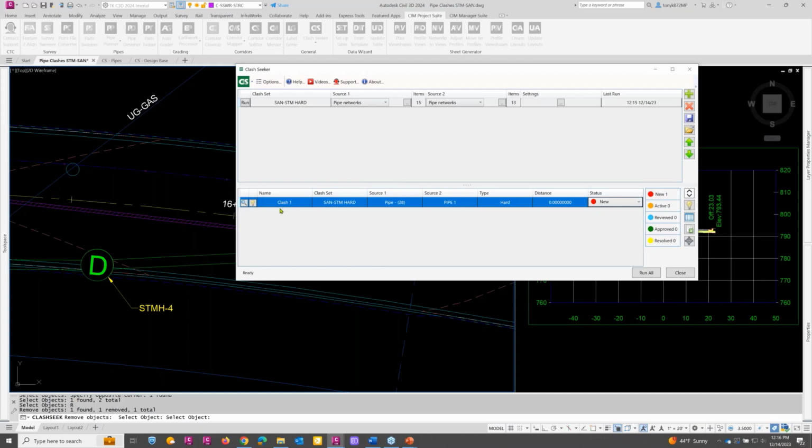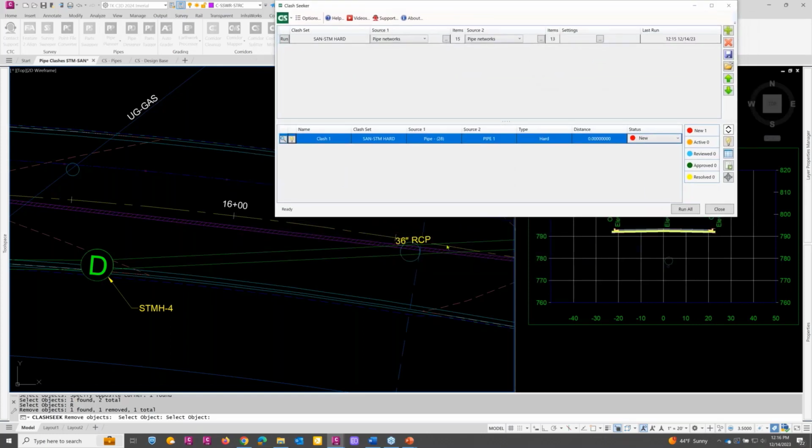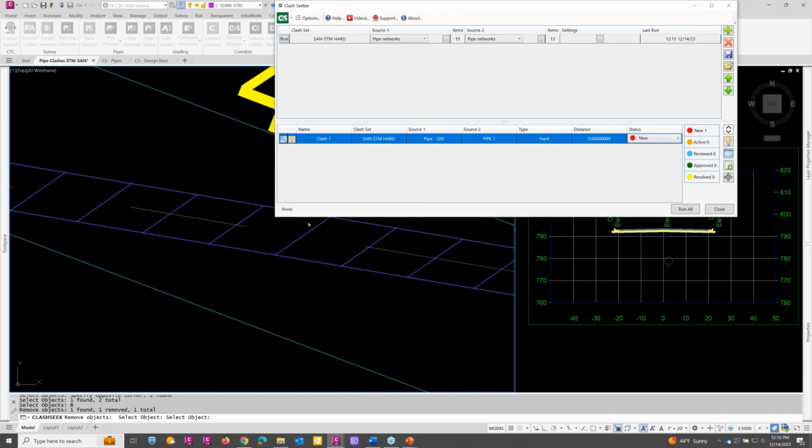But we said, where is it? We don't know where it is. I can hit the highlight button right here. And it's going to highlight where it is, but we can't see it. So let me zoom to it. So it's right here, and you see this pipe is highlighted.